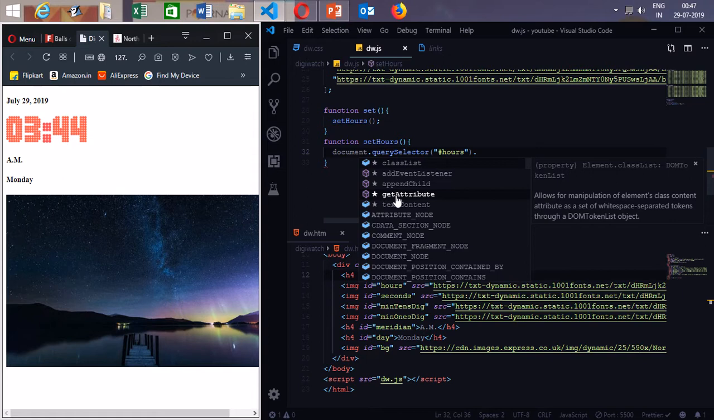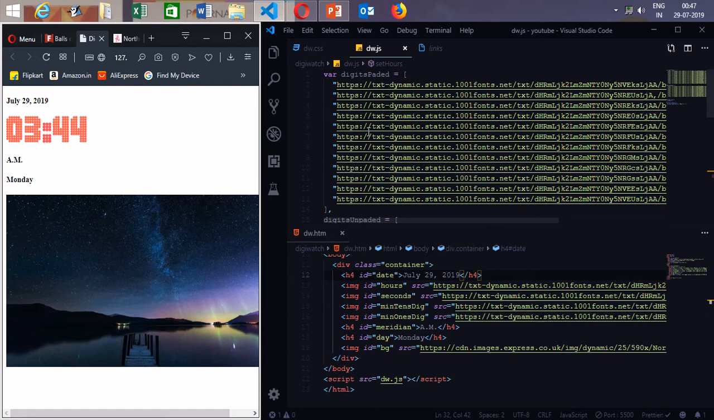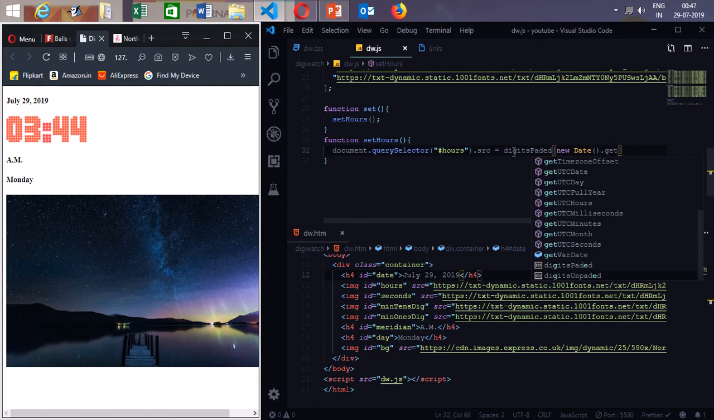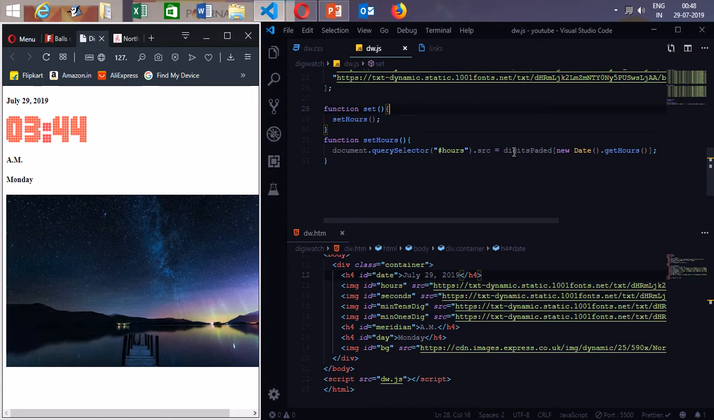All the padded images, like 03, 04, and when it comes to two digits, it would automatically become 10, 11, 12. That's why I'm going to use digits padded, and inside this I'm going to get the hours, so new Date dot getHours. When I put it in here, it should work. So I just need to call the function set. See that? It automatically changes to 12.